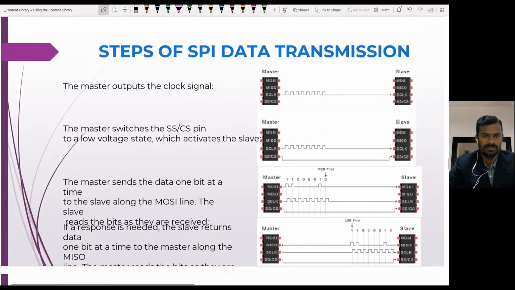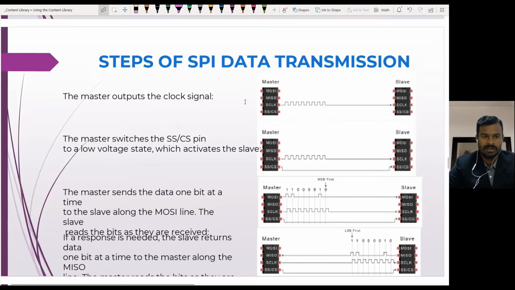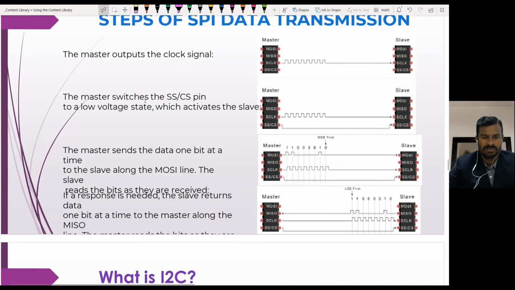If you see these steps for SPI data transmission, usually the master outputs the clock signal like this from the clock. Then the master switches the chip select into low voltage, which activates the slave. So it gives this low voltage, which will activate the slave. Then the master sends the data 1 bit at a time to the slave along the MOSI line. You can see here it is sending the data 1 bit at a time, and the slave reads the bits as they are received.